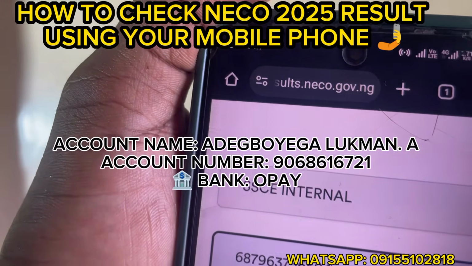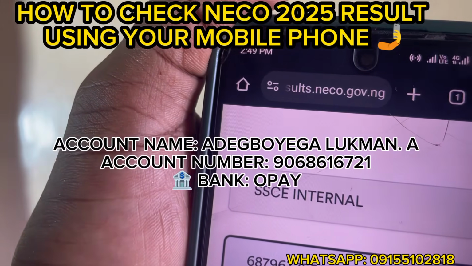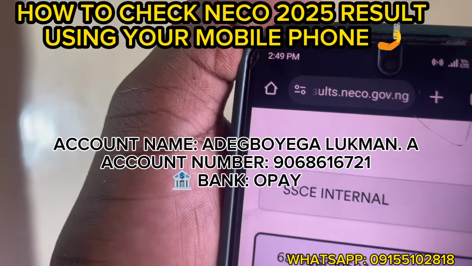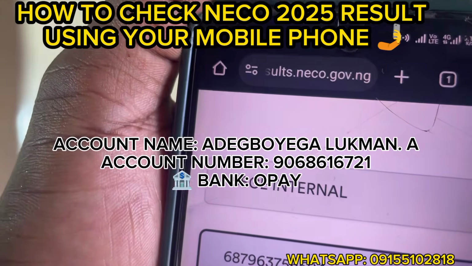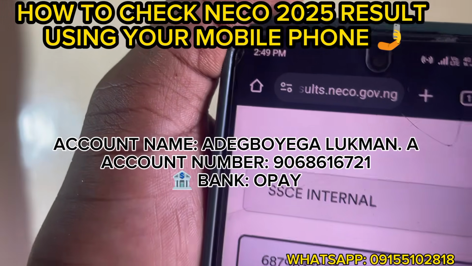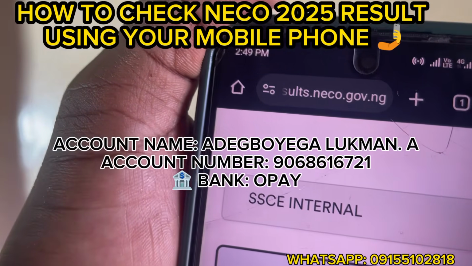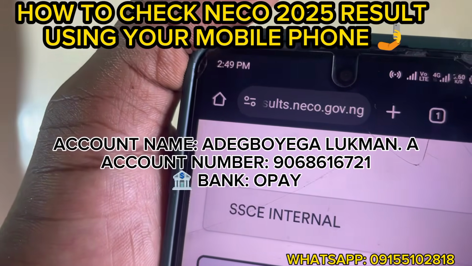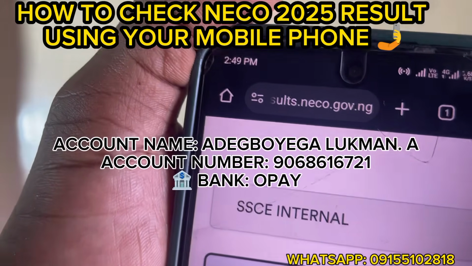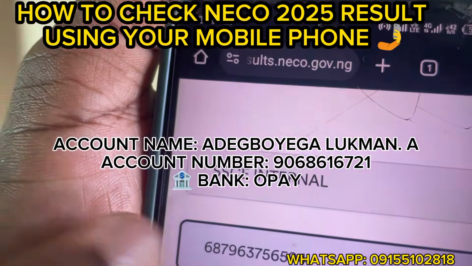One is 2,200 naira. If you are a stakeholder, a parent, a principal, or a school owner, and you want to check results for a lot of students and buy a large quantity of tokens, if you are buying 5, again we give a discount on it. So this is the token here.